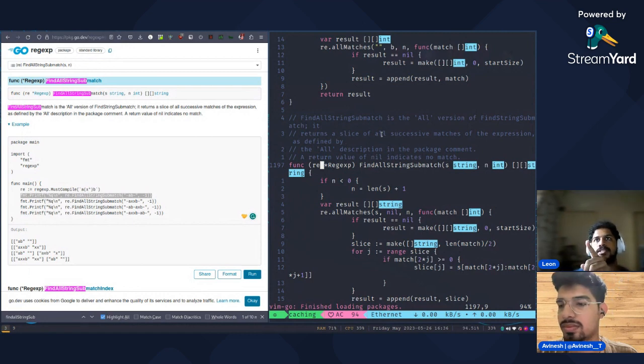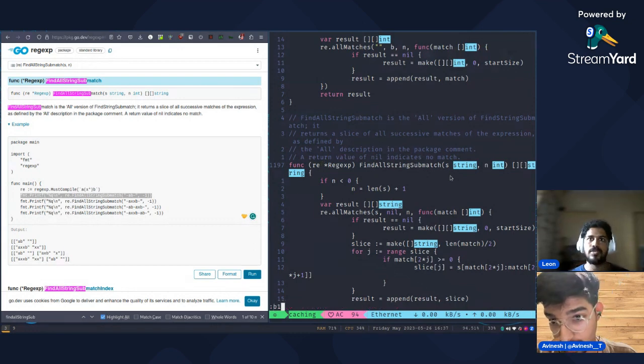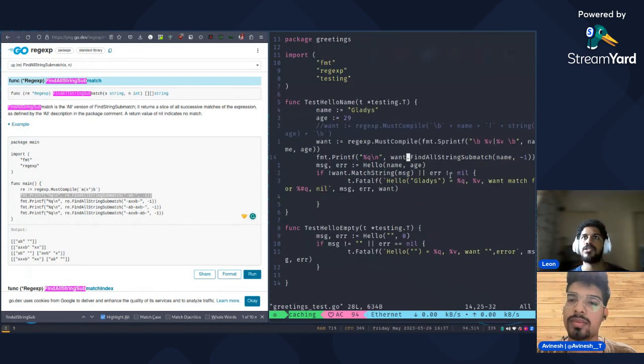But it says it returns a slice of all successive matches of the expression. Got it. Okay, let me just go back. I'm still confused. What string do I put here? Here you need to put the string from which you need to find the value. But I don't have that string. Then you need to get that string.